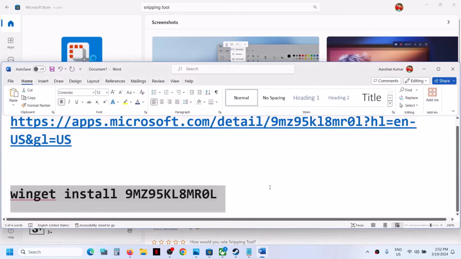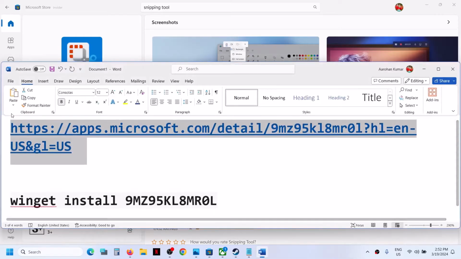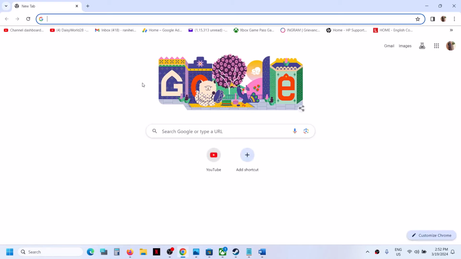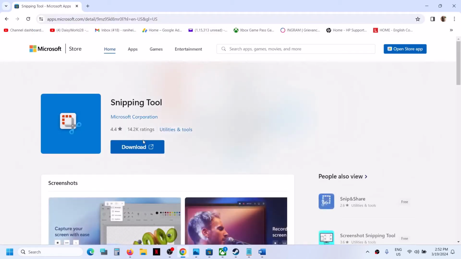You can also install snipping tool from this link. The link is provided in the video description. Open this link in a browser. It will take you to the Microsoft Store website. And over here, you will see the download option. So click on download, and once the download is complete, run this exe file.